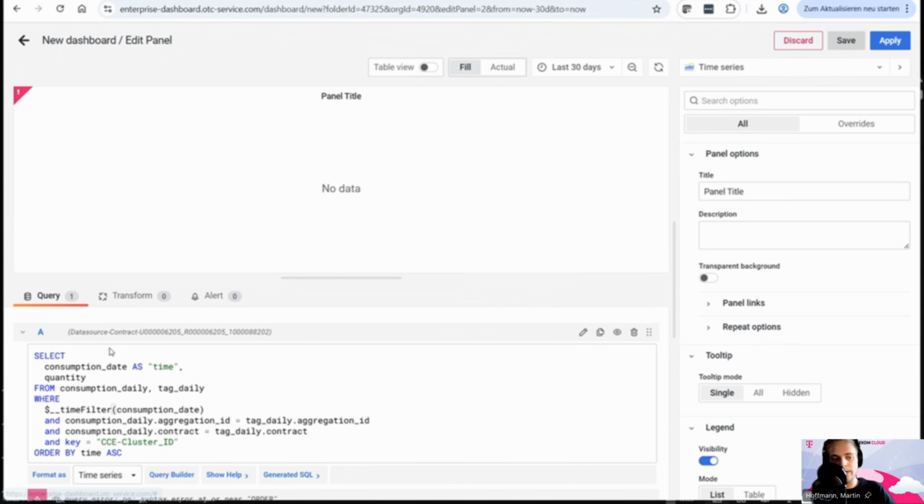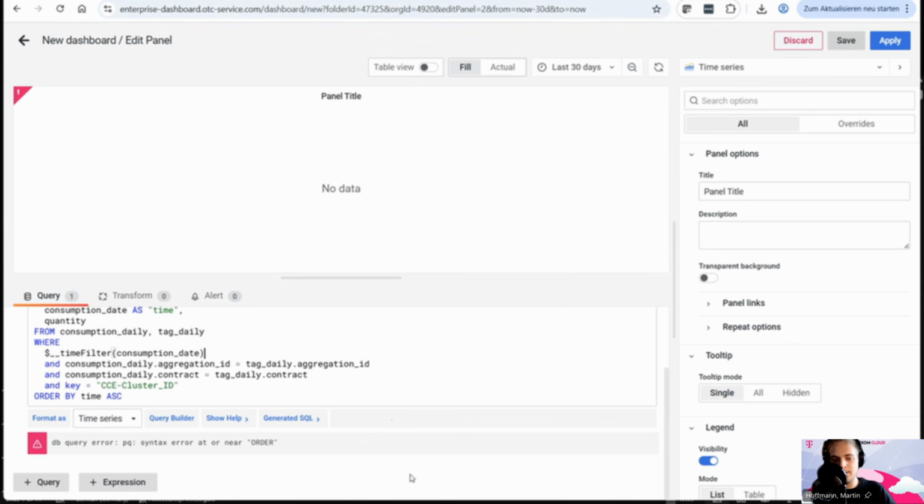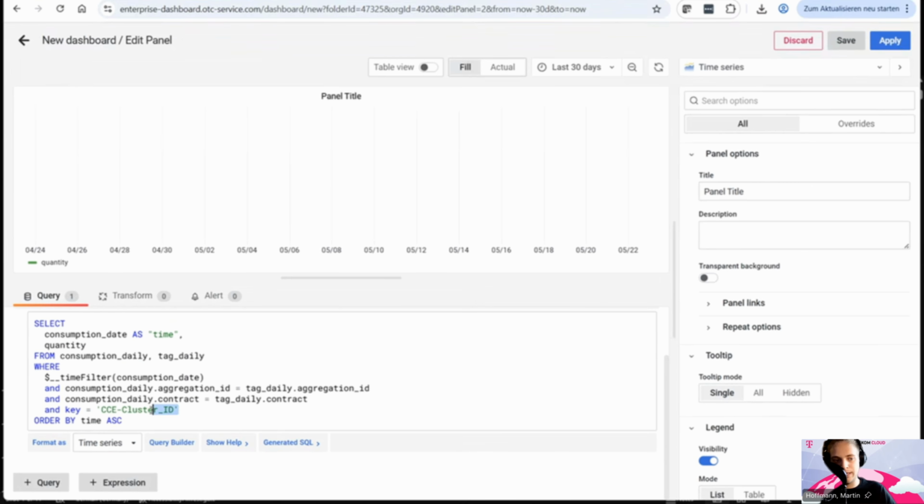Every time you click on a space outside of the editor, you can see if there are some problems in your SQL statement. Now we see, for example, a problem: cluster ID does not exist as a column, and that's why I used double quotes here. Double quotes mean we want to reference a column, but here we don't, so we have to use single quotes. And this error should be gone now. We have no error, but also no data.